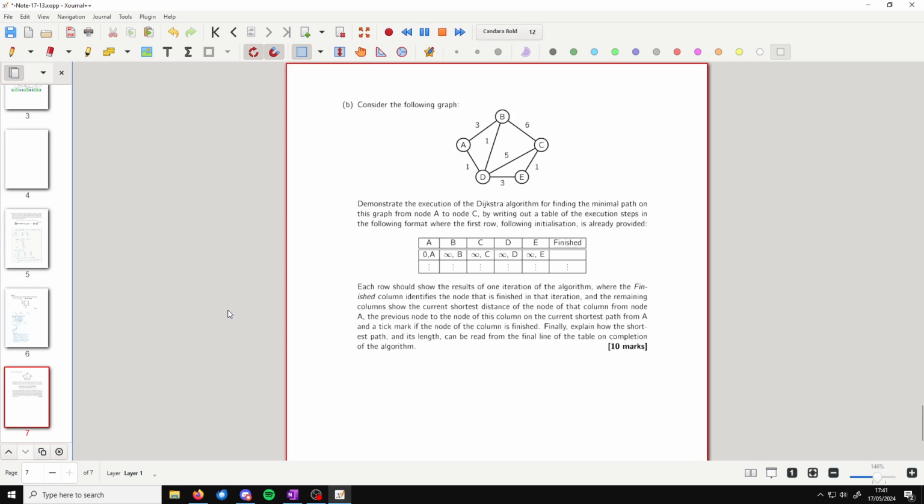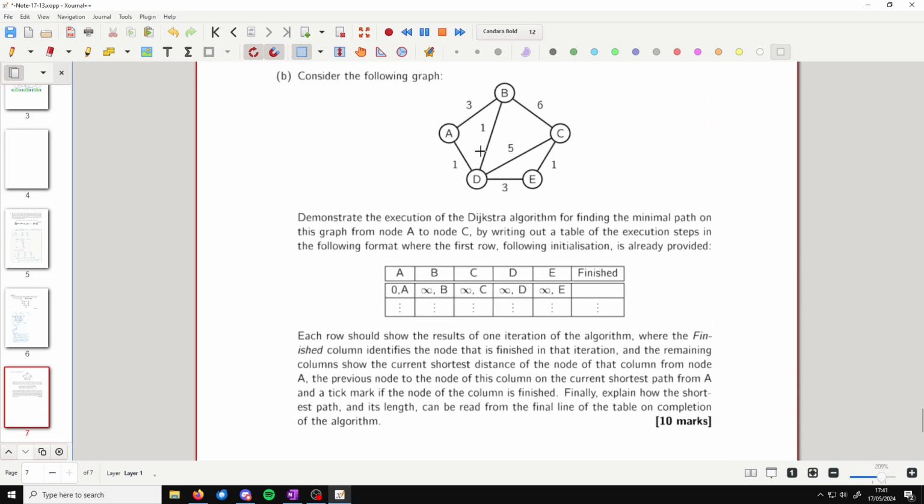Okay, question 3b. So consider the following graph. Demonstrate the execution of Dijkstra's algorithm for finding the minimal path on this graph from node A to node C by writing out a table of the execution steps in the following format, where the first row following initialization is already provided. Each row should show the results of one iteration of the algorithm, where the finished column identifies the node that's finished in that iteration, and the remaining columns show the current shortest distance of the node of that column from node A, the previous node to the node of this column on the current shortest path from A, and a tick mark if the node of the column is finished. Finally, explain how the shortest path and its length can be derived or read from the final line of the table on completion of the algorithm.